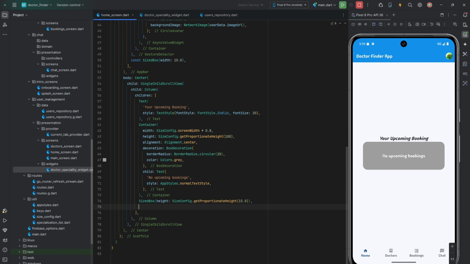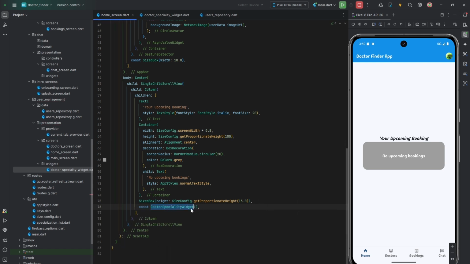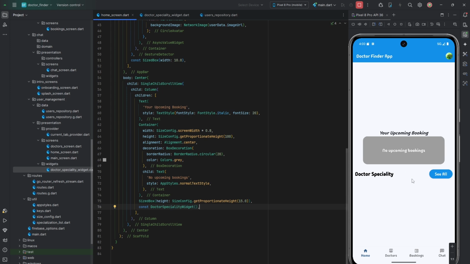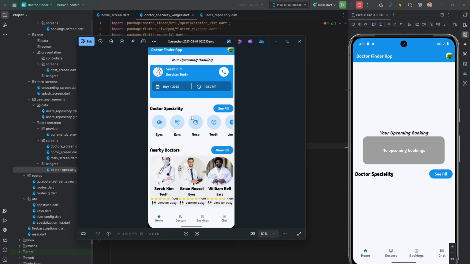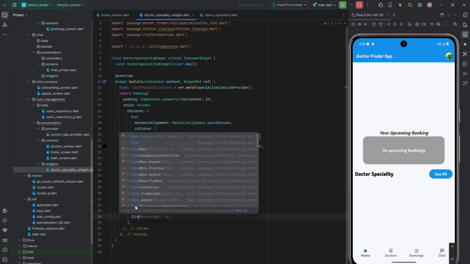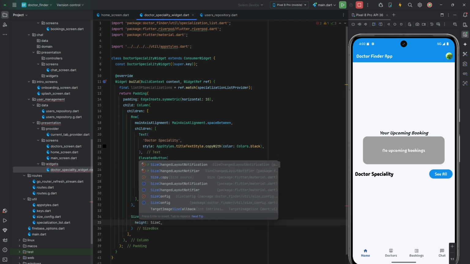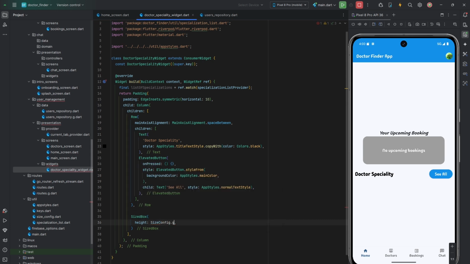and I want to import this widget so that we can see what we are doing. Now, if I save that, you can see now we have that. Let us work on displaying these ones outside that row. We are gonna have a sized box which has a height of size config dot get proportionate height. I'm gonna give it a height of 120, and I'm gonna give it a child.